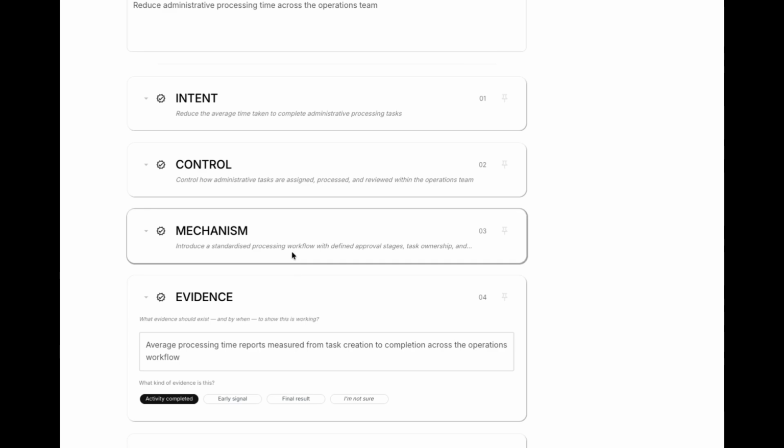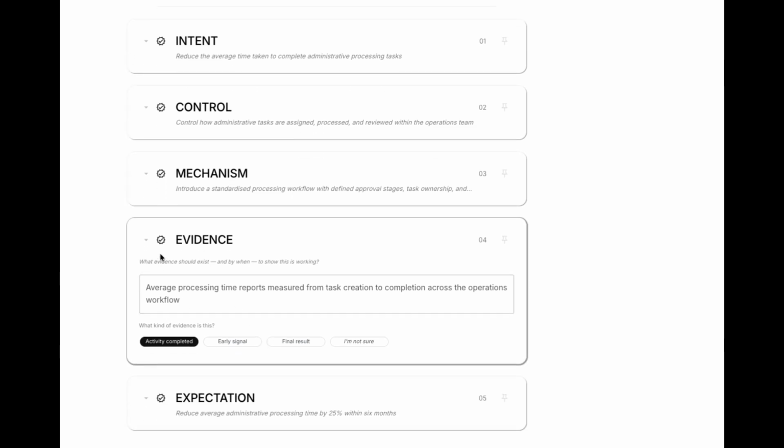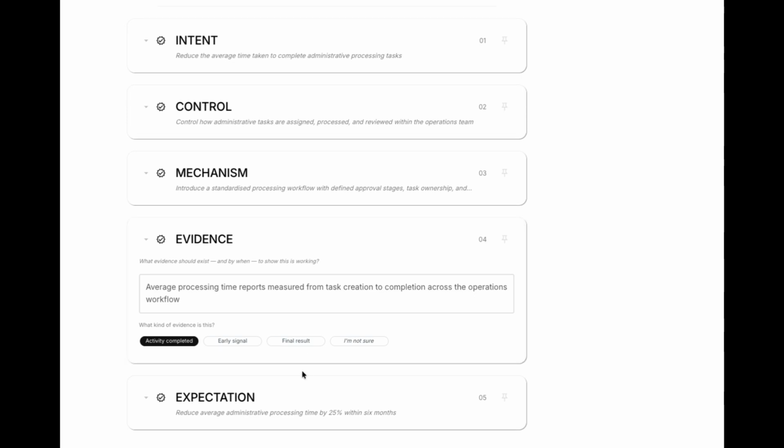Let's just go back and check what's actually been updated here. So all that's happened is, for evidence, we marked it as an outcome, a final result. It's actually saying that this is an activity that's been completed, so average processing time reports measured from task creation to completion, saying that that's an activity. Which is correct in the sense that we do have to actually carry that task out. It's something that you've got to ultimately arrange within your organization for someone to actively monitor.